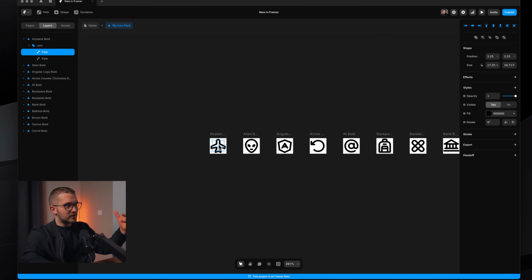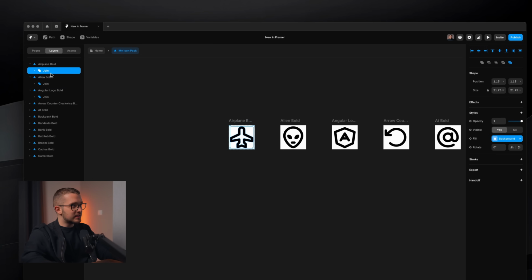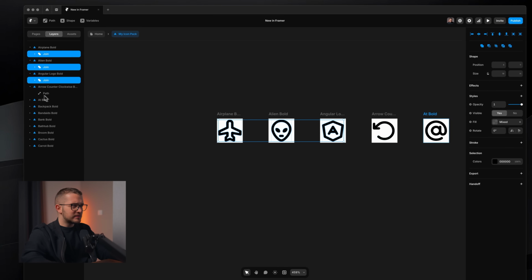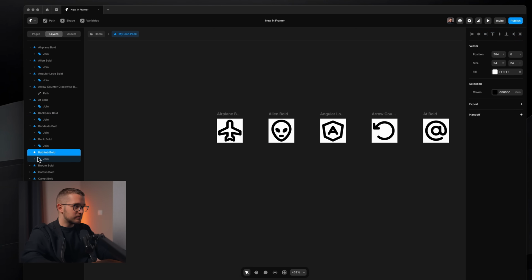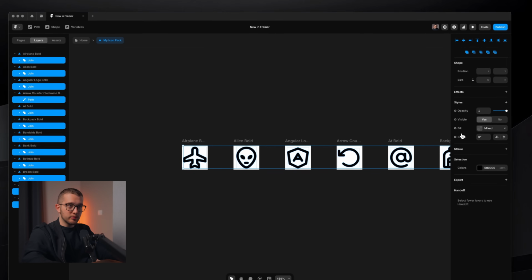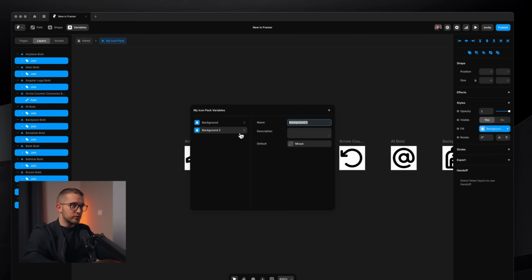And of course, what we want to do is have a variable for the color. So what I can do is select these SVGs on all of the icons. And since now this acts a little bit like a component, it also supports variables. So let me select these one by one. And now that everything is selected, I can go in the right panel, click fill, and create a variable here, which is going to be a color variable.